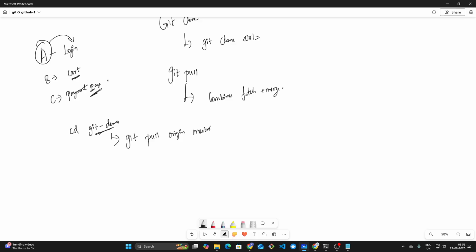Okay, but you are not sure what your colleague has done. First you want to verify what he has done. After that you want to measure the changes, so you can use git fetch. Okay, the purpose of git fetch is it downloads the new data, commits, branches from remote without merging. It will download the new data, but it will not merge.